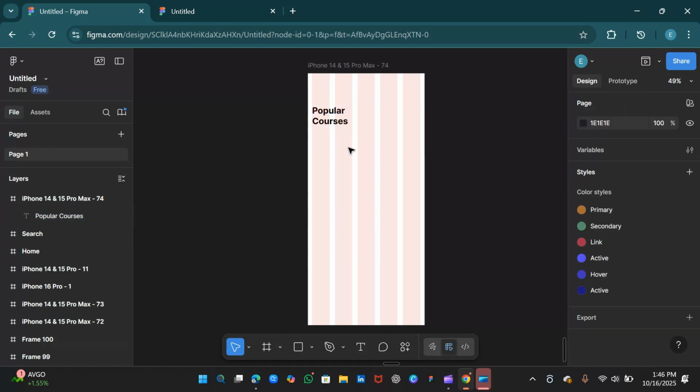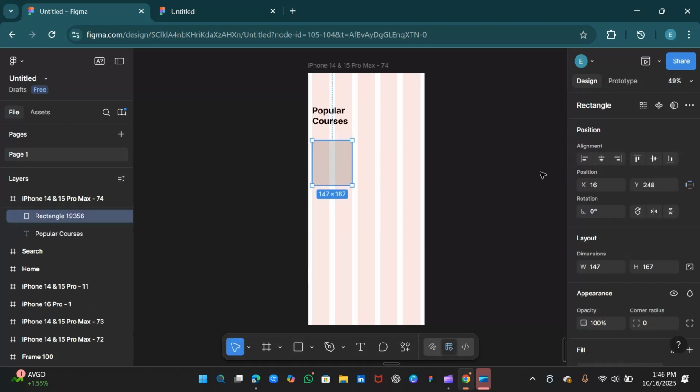So the next thing I'm going to do is add some cards. All right, so I'm going to add some cards here. I'll give it a width of 132 and then a height of 125 this way. Okay, so I'm going to add some radius. Let's make it 16.